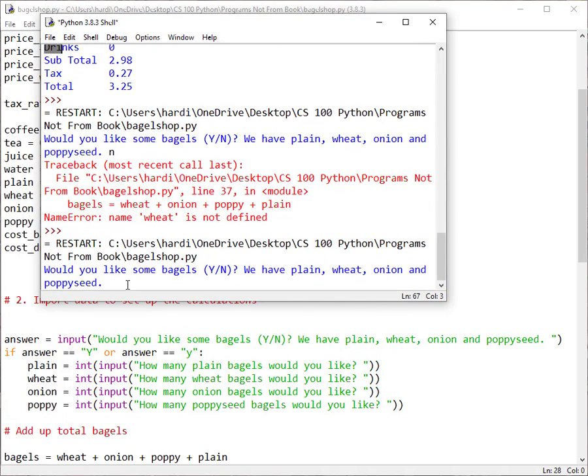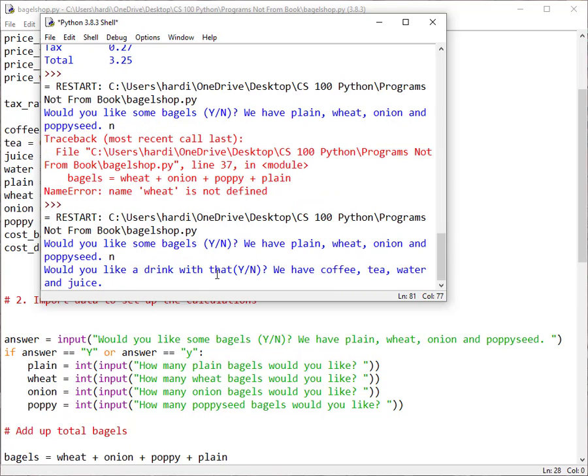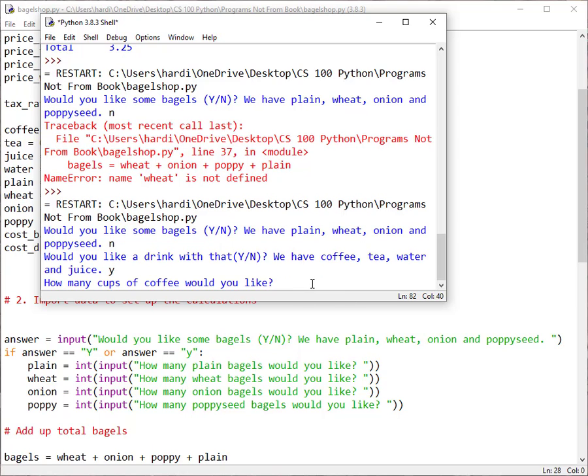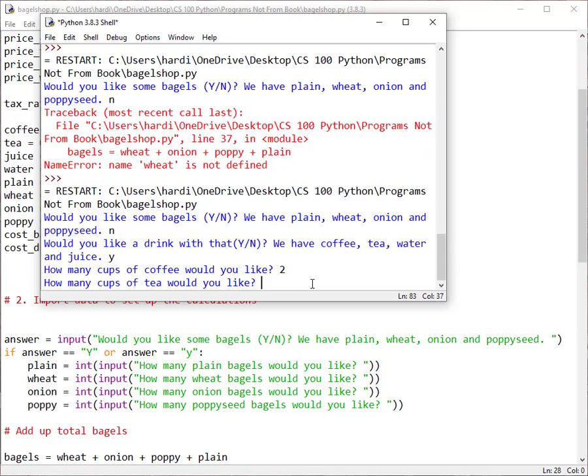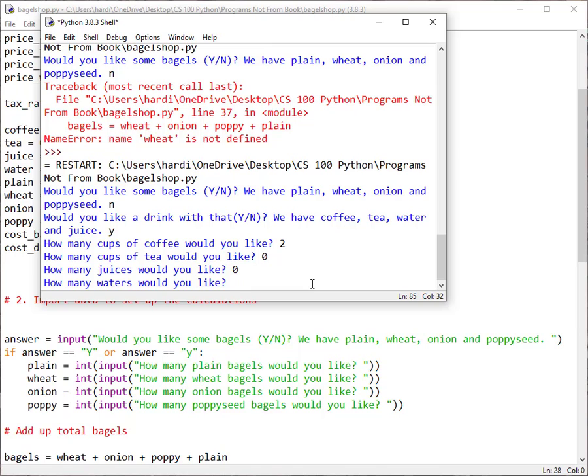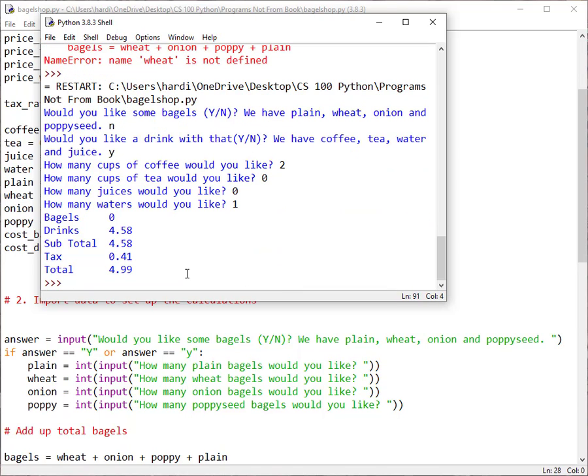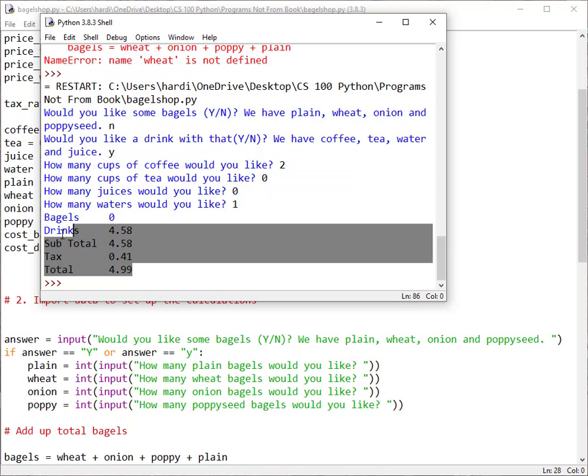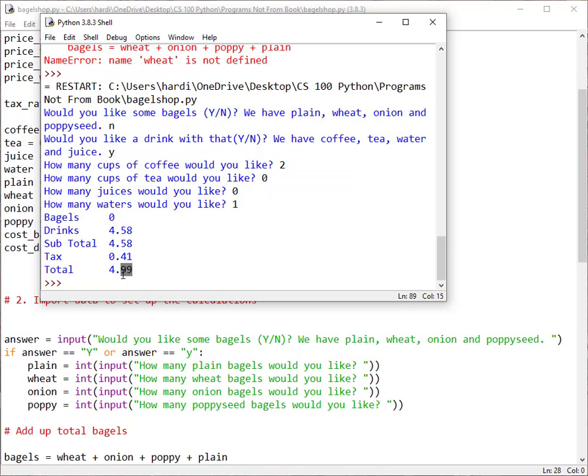So now let's decline to get bagels. So no, we don't want bagels. Now we get the option, do you want a drink? Okay, sure, I want a drink. Then I'll select something. Coffee, I'll have 2 coffees. No tea, no juice, and yes for water. And then there we go. So bagels now ends up being 0, but our drinks are something, and then we print out our final total down here. Now let's try one more thing with this.